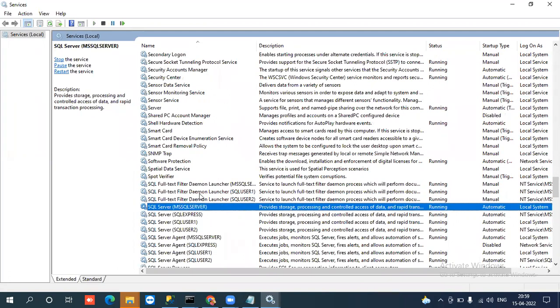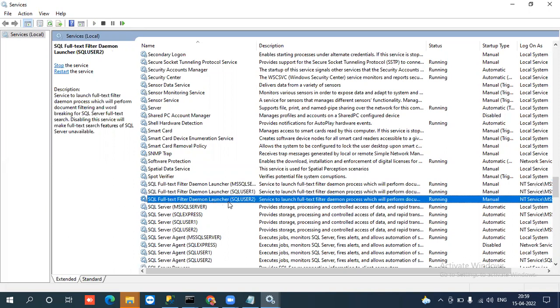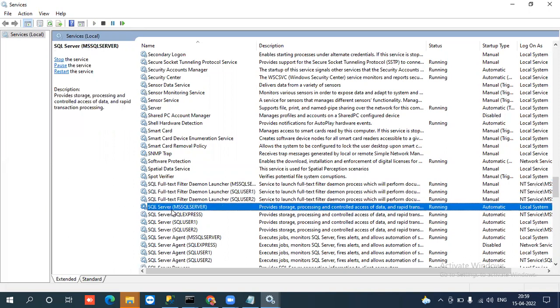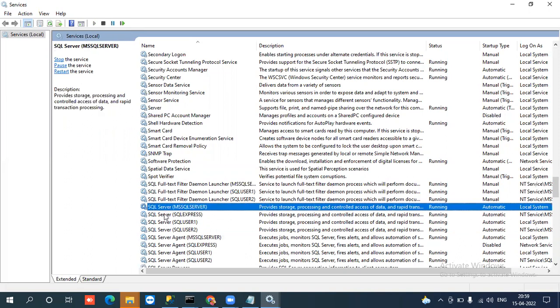If you see here SQL Server, how many services are there? Full text service for default instance, named instance 1, named instance 2. If you call it just SQL Server, that is the SQL Server engine service, or main service. If you see here SQL Server Agent, this is the jobs related agent service.